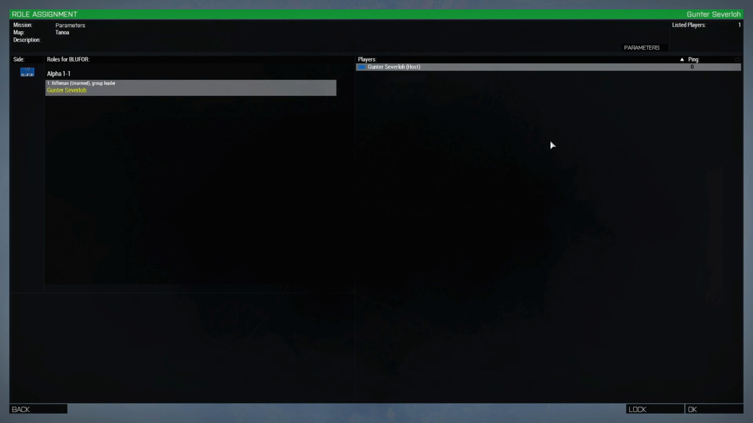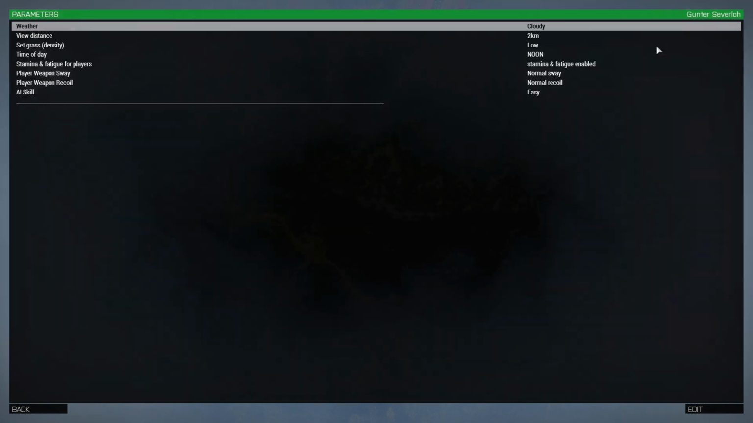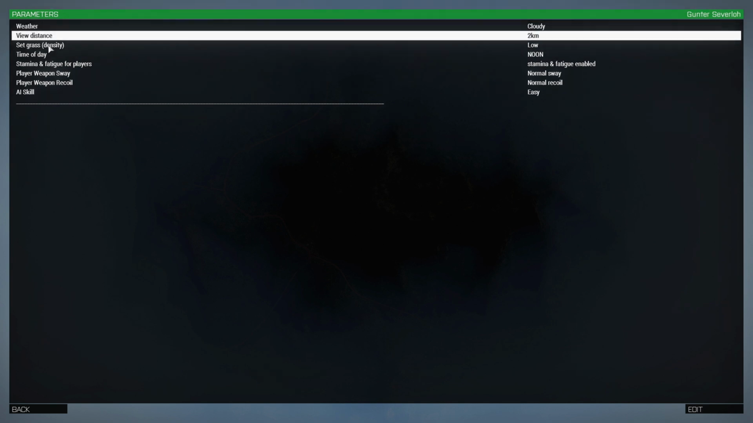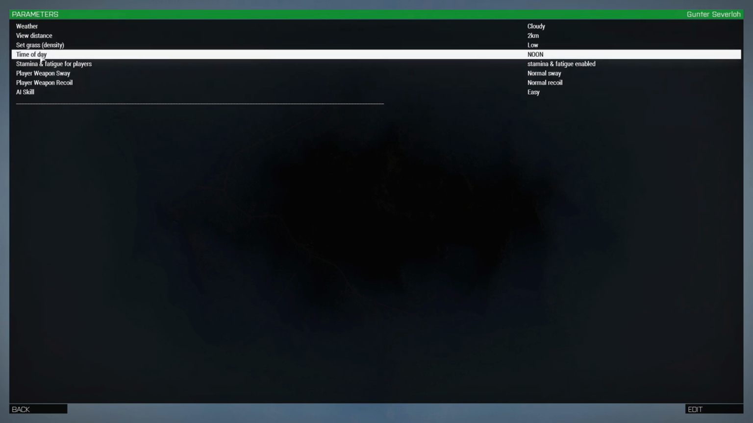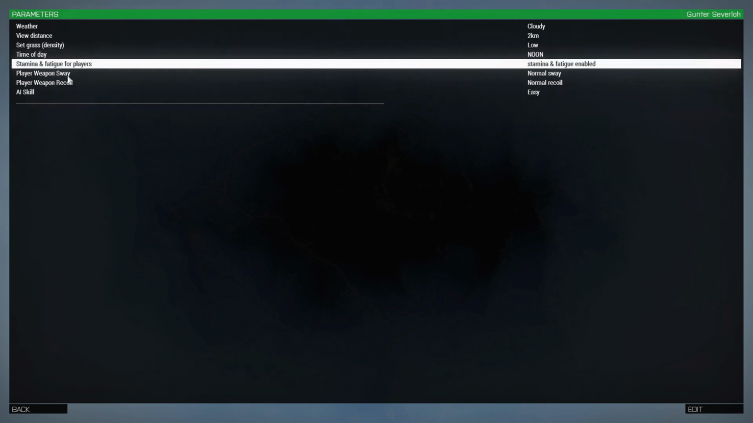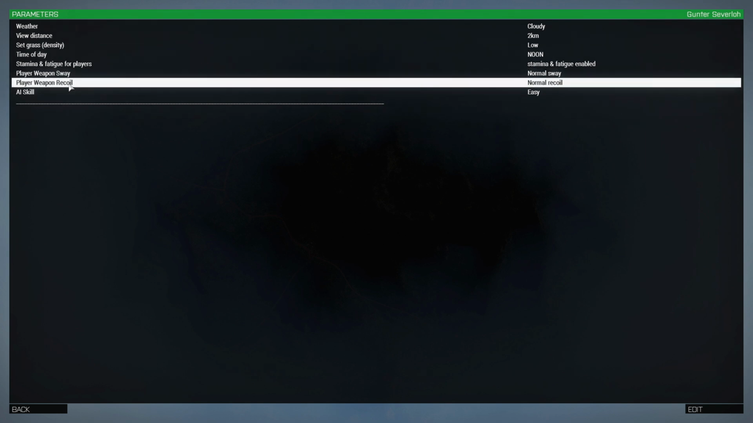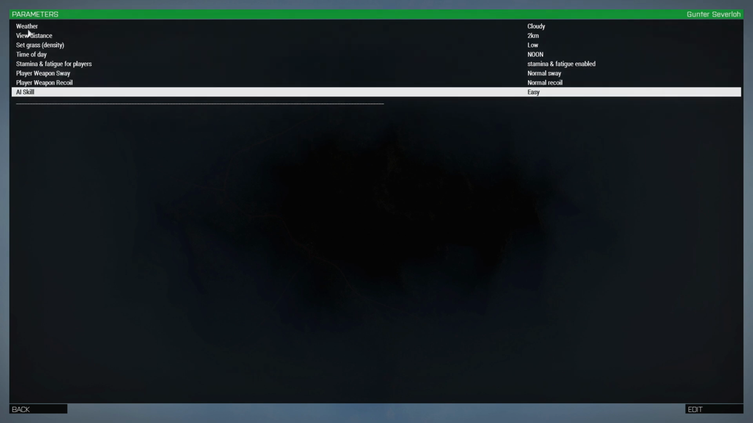Now the parameters that we are talking about are right here. When you host the server and you have parameters in your mission, you're going to see the parameters button right here. And if you're running a dedicated server, it'll be in the same place. So you just click this and you're going to get all the parameters that are set in the description.ext. So you have your weather, you have your view distance, you have the grass density, you have the time of day, the stamina fatigue, the weapon sway, the weapon recoil, AI skill, etc.